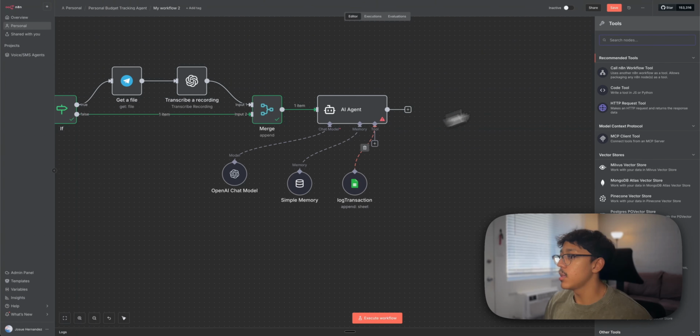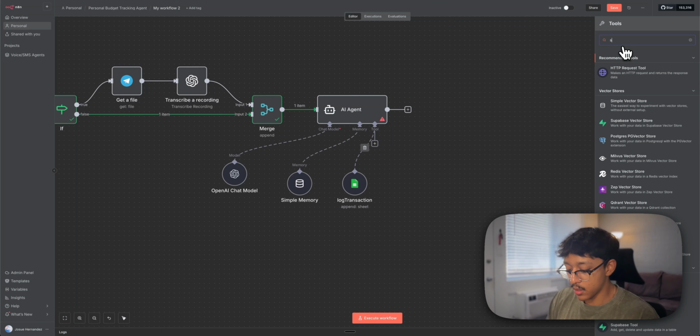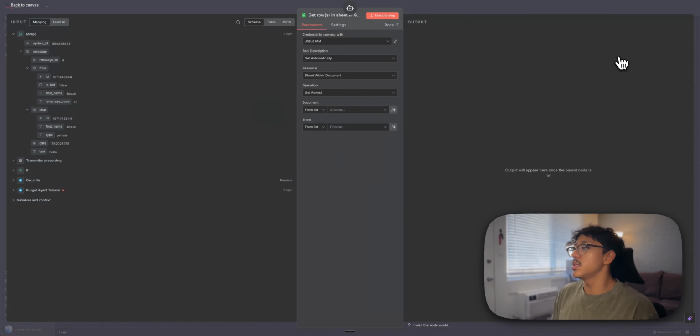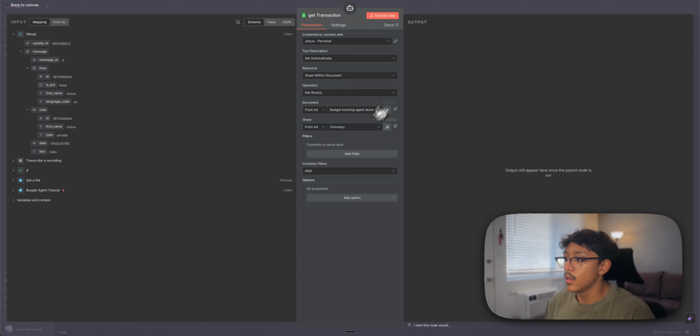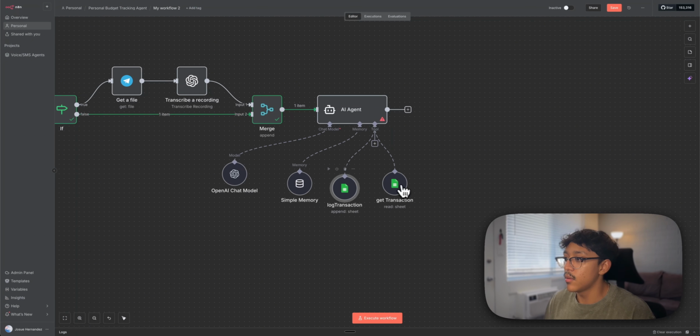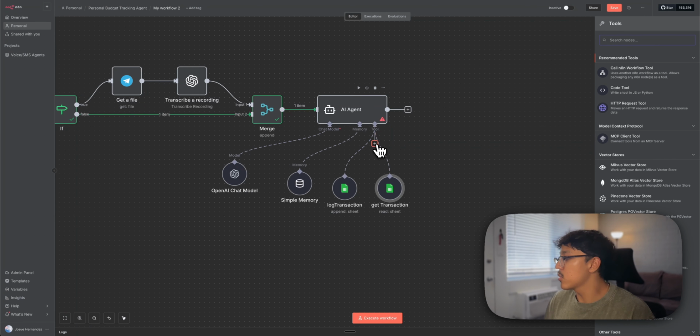Then we're going to have a get summary one, which is basically going to look on that summary sheet and tell us what our transactions have been for the different categories. So we're just going to call it get transactions. I'll change my credential here real quick. I'm going to be using the same one, but in this case, we're going to set it to summary. We're not going to be using filter for now. And we have one more tool, which is going to be getting the summary.